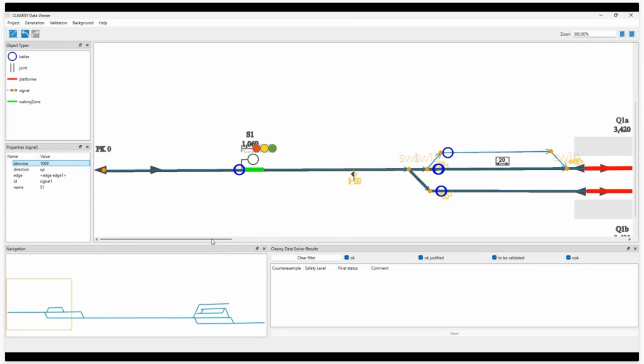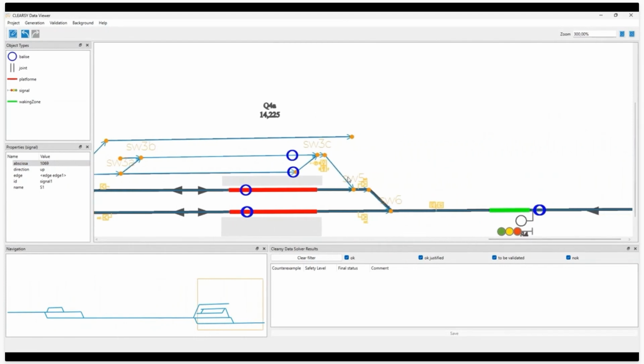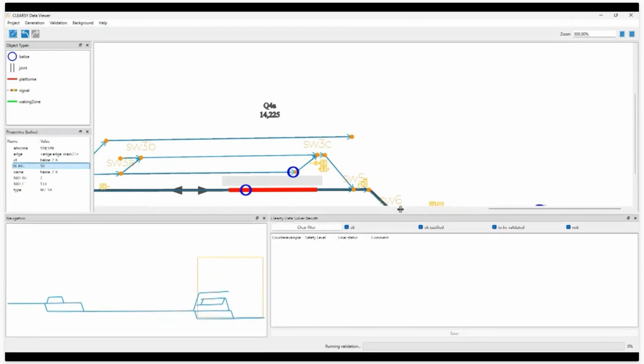I will modify the database now to have some non-conformities. I will delete this balance group and I will modify the NPIG packets of this balance. Then I will run the CLEARSY data solver to have some non-conformities.